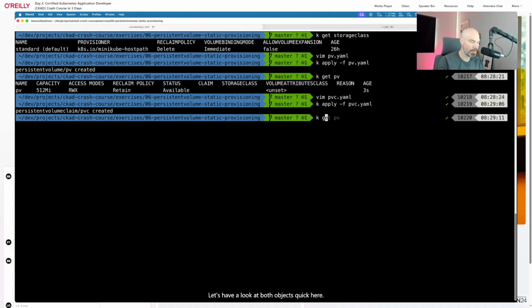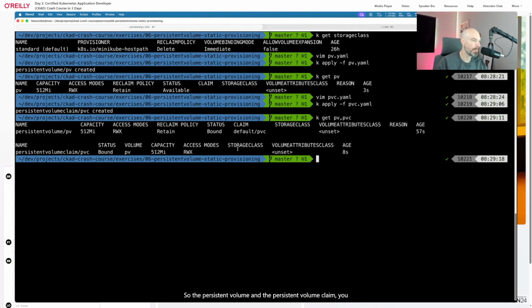Let's have a look at both objects quick here. So the persistent volume and the persistent volume claim, you should now see that the status changed to bound for both of them. If you were to have a look at the underlying details, you should also be able to find out which persistent volume it actually bound to, which you can see here in that column called volume. And then up here, we can also see which persistent volume claim bound to it.